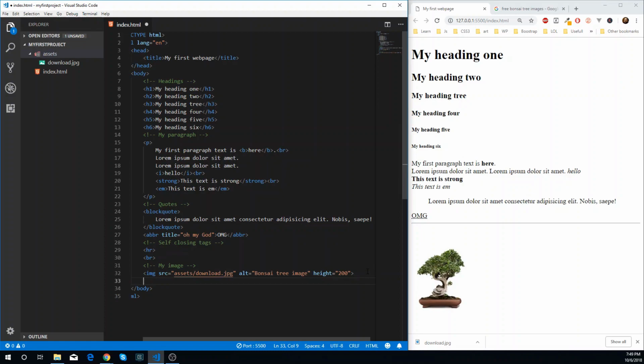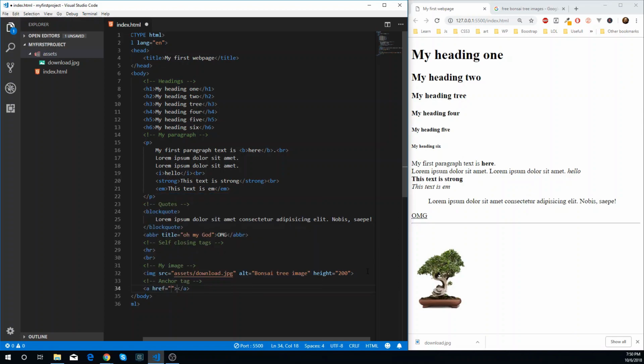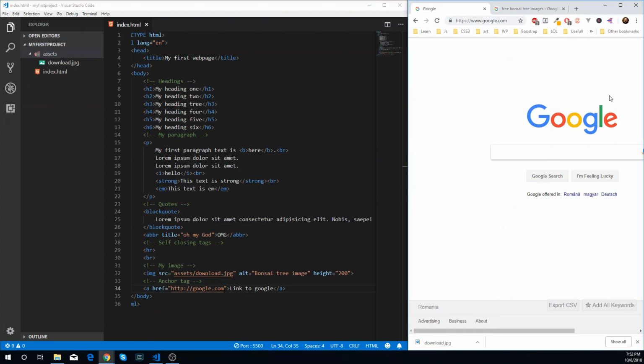Let's hit enter here, and another important element in HTML is the anchor tag. So I'm going to write anchor tag and hit Control and slash, and enter. I'm going to type A and hit tab, and it will autocomplete for me. So as you can see, this A tag has an attribute called href, in which we can specify our link. Here I can type http://google.com, save, go to this link, hit enter, and it will redirect us to Google.